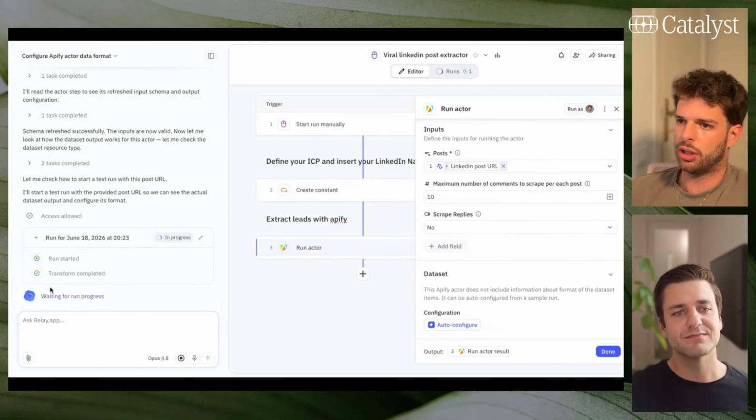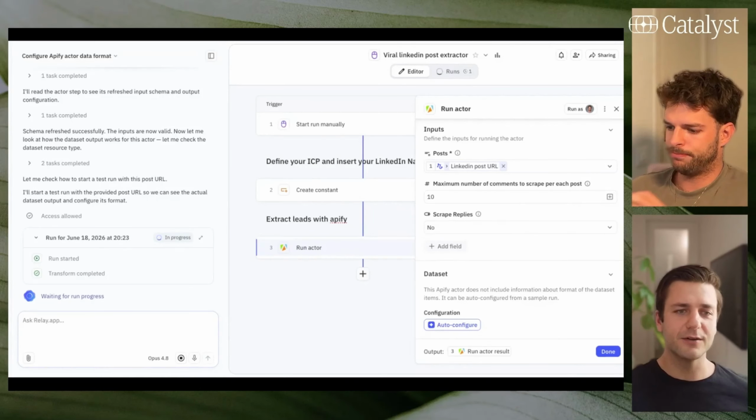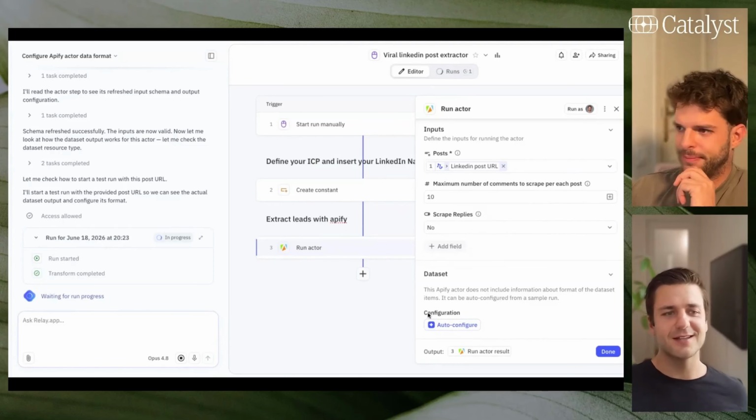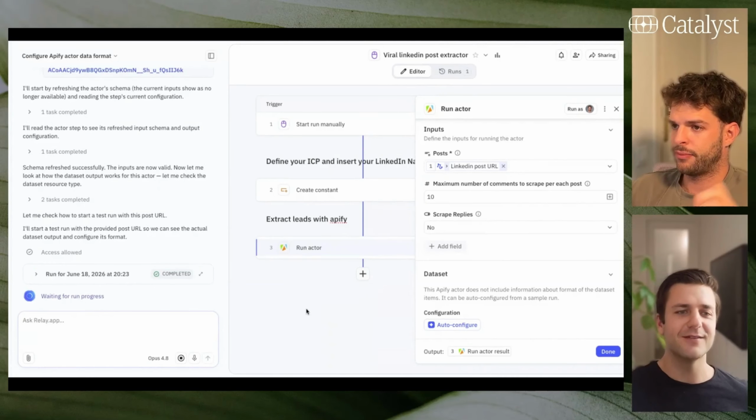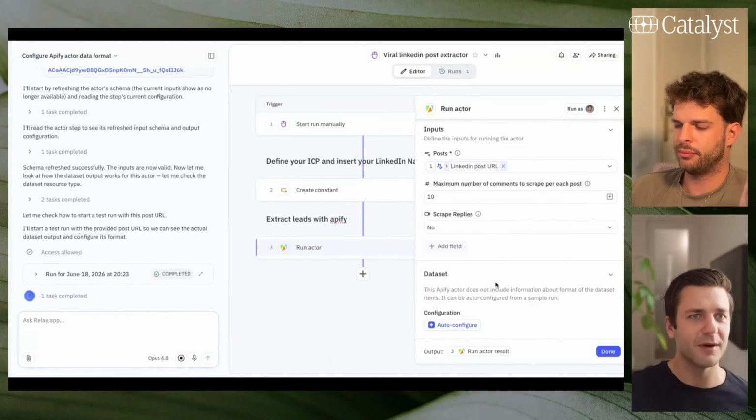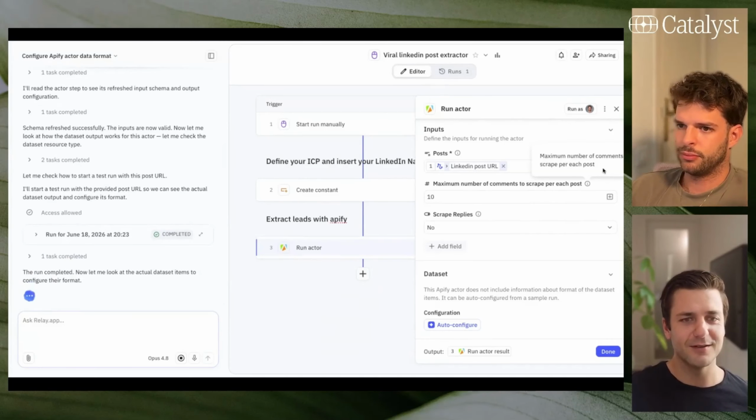We see that it's working. It's trying to test the actor. So it's doing basically the auto configuration process that it was supposed to do with this button down here. When in doubt, you can always just ask the AI assistant. It will always be able to at least get you to some kind of answer that will be better than just giving up on it. So when in doubt, definitely ask that.